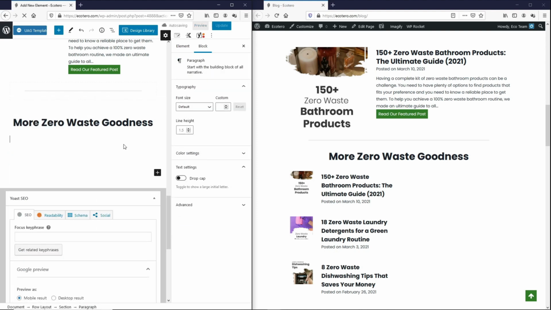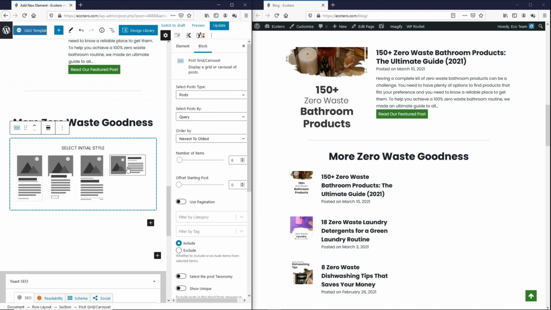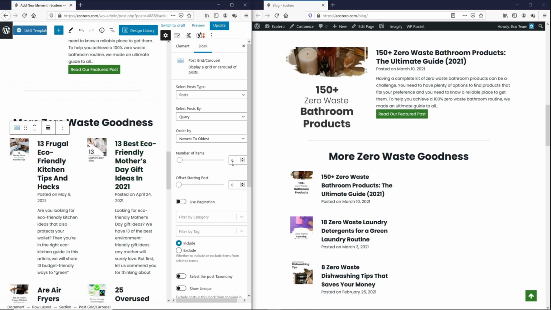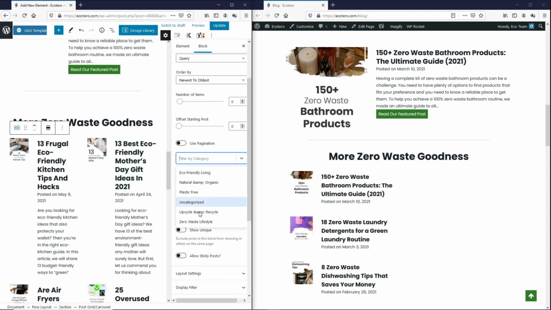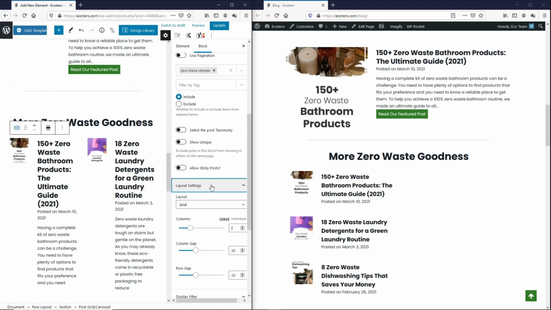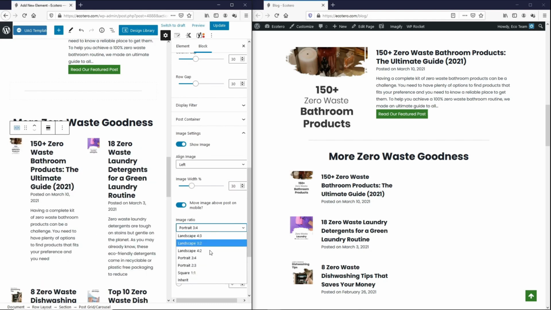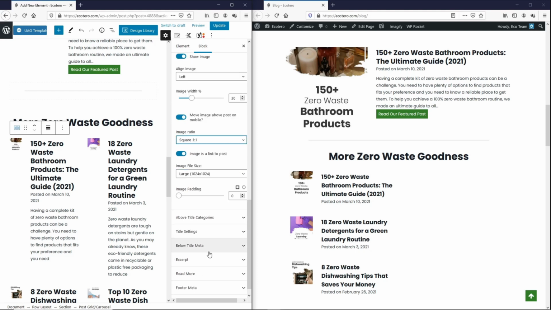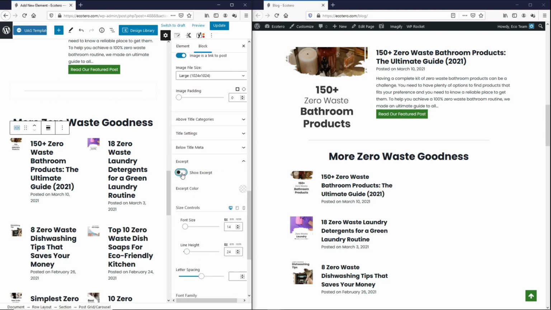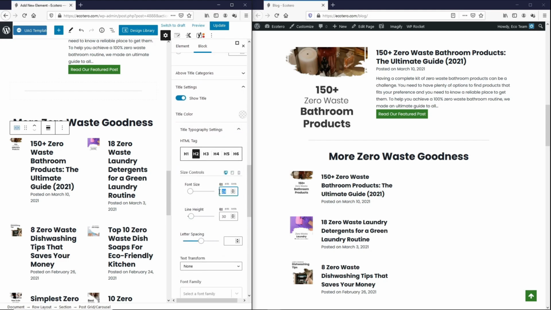And now over here, let's click add block, post grid. So let's click on this. Let's select this layout. We want a total of 6 items, which is correct. Filter by category. We want to filter it by zero waste lifestyle. And then let's scroll down further. Under layout settings, it has 2 columns by default. And for the image settings, we want to change the image width to 30%. And for the image ratio, we want to put this as square, 1:1. And for the excerpt, we want to remove that. For the title settings, we want to change the title size to 20.